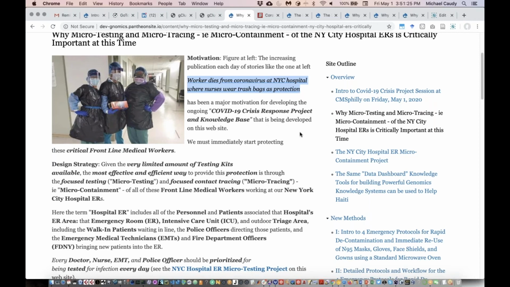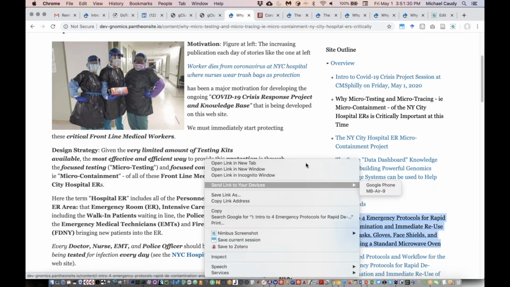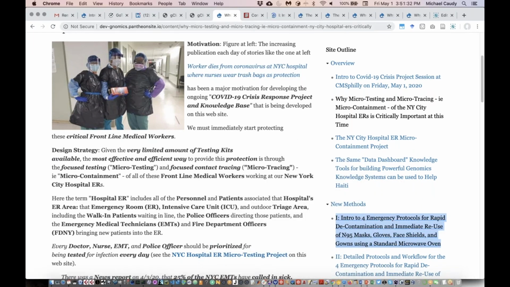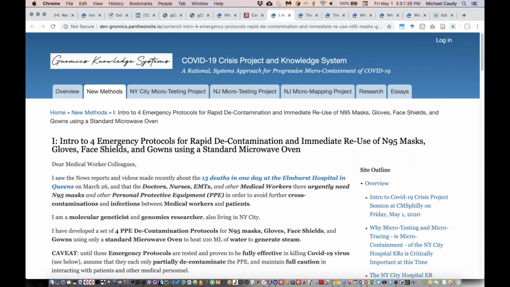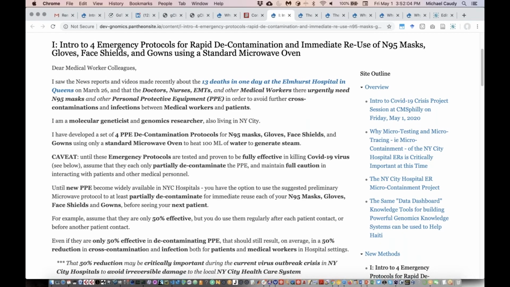Another very important bit of news around this time was the fact that these deaths were starting to really add up. There was a news article called 13 deaths in one day at the Elmhurst Hospital in Queens, okay? And that really caught my attention as well. It turns out that on April 6th, at the same hospital, there were 20 deaths that day. So the hospital workers themselves are starting to die.